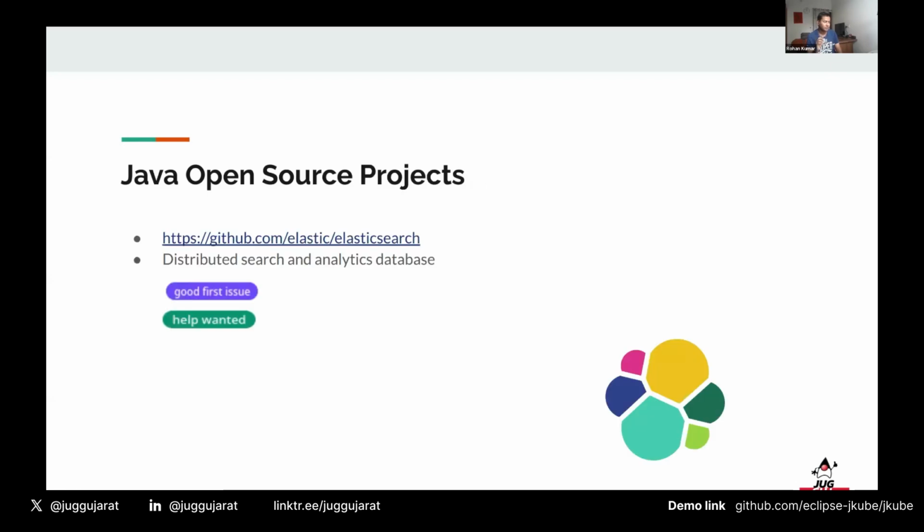First one is the Elasticsearch project. It's a really famous project, a distributed search and analytics vector database, and it's a really popular, successful project that's being used in so many enterprises. In order to contribute, it's available on GitHub, and you can just fork it and look into issues. I see that they had the good first issue and help wanted labels. There were lots of issues there, and if you are interested in this, you can probably check it out.